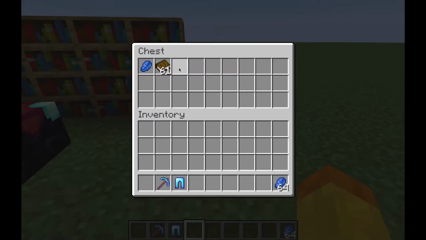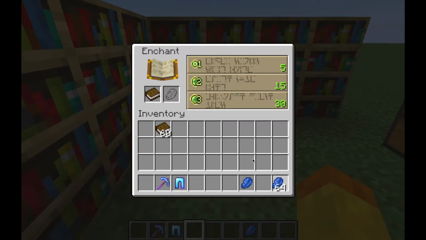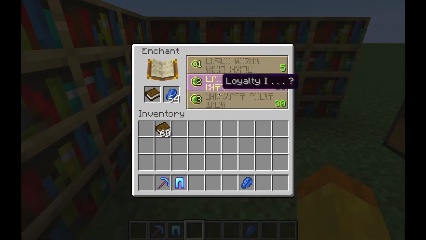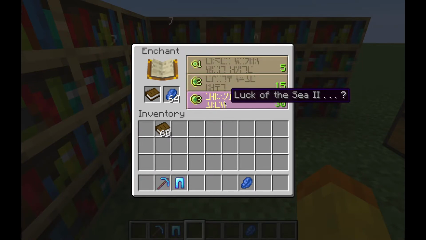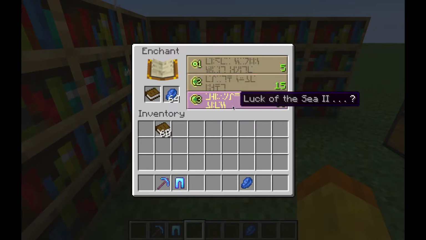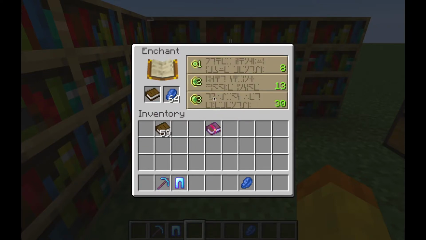So what I'm going to do, just to show you an example, is I have a book. Well, I have books, multiple, not just one. I'm just going to quickly go through and do some tests to show you the difference with a level 31. As you can tell, I have projectile protection, loyalty, and luck of the sea. Let's do luck of the sea. So impaling 4 is pretty good.